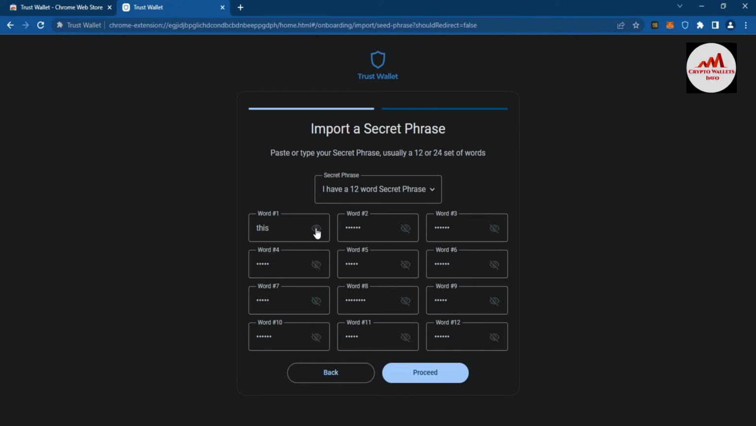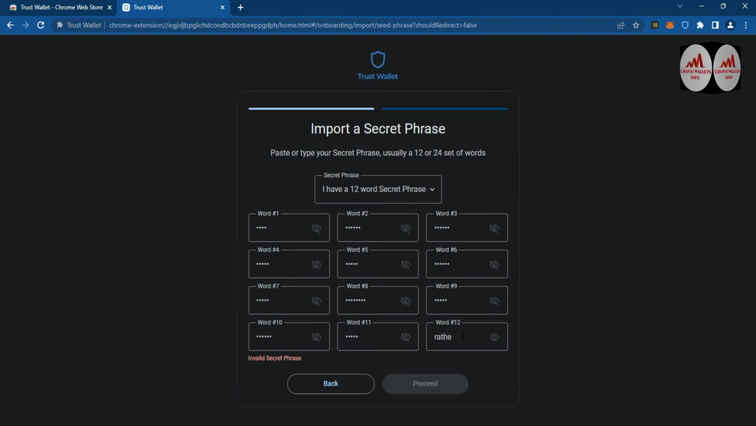If I click on the eye icon, you can see my phrases are correctly pasted here, with no need to write anything. If your phrase is correct, then your whole phrase will be pasted here properly. If your phrase is wrong, the proceed option is not shown. So we are going to check by removing one word from my last phrase. You can see it shows invalid secret phrase, meaning if your phrases have any errors, you can never recover your wallet. So be careful when you create an account: you must save your phrases and cross-check them when you are saving the file.